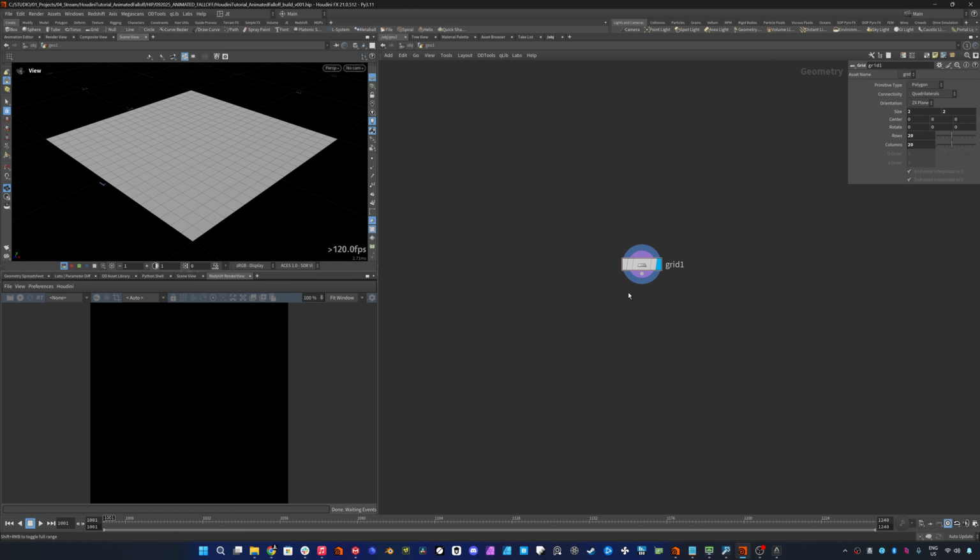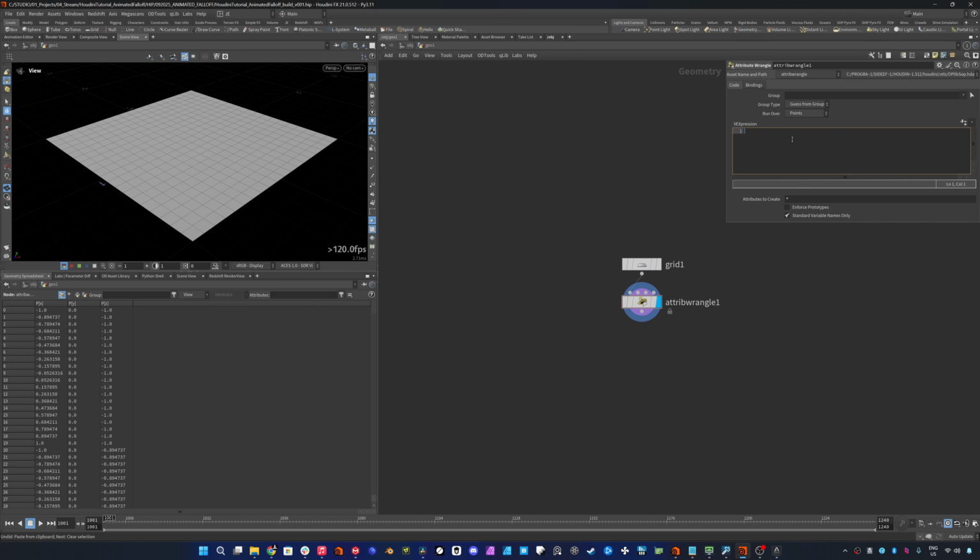So the first thing we'll want to do is to define a gradient. We'll be designing the system so that we can use any type of gradient. But for now, let's start by making a gradient based on our point numbers. So I'm going to create an attribute wrangle. In the wrangle, I'm going to start by defining a gradient variable.